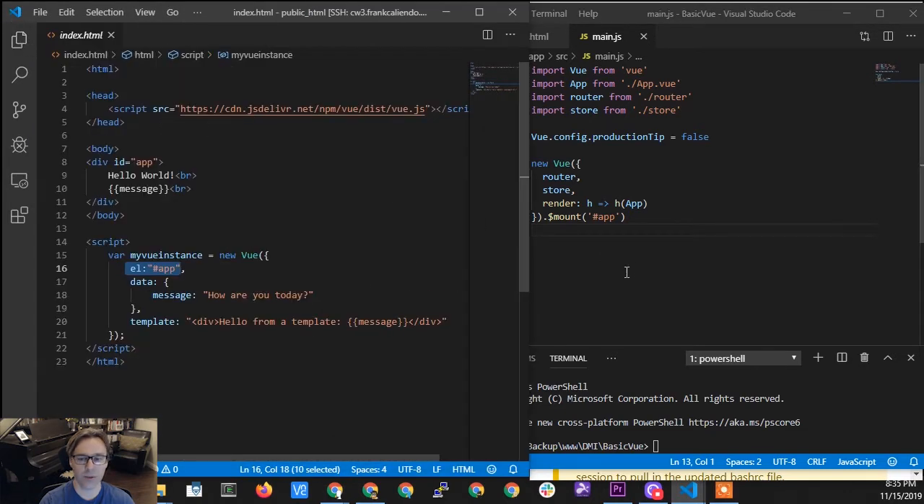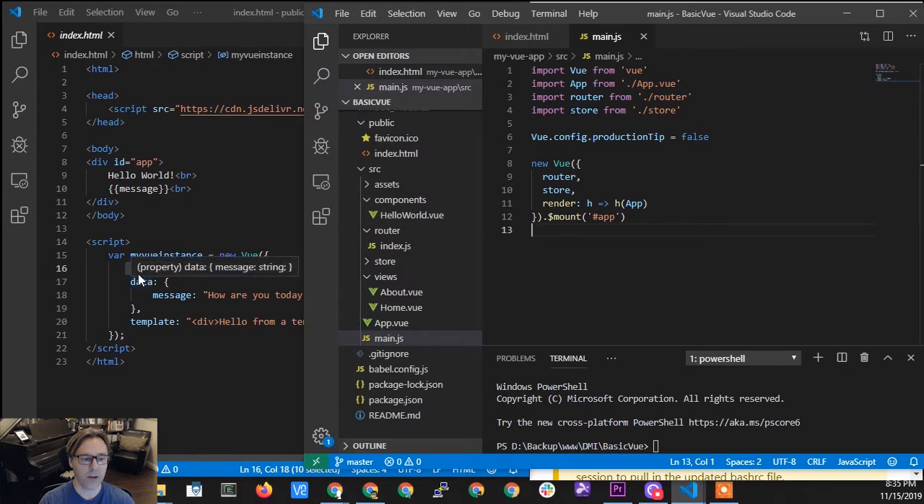Another thing you might notice is that they are not using the el prop here. And let me get this out of the way so I can show both at the same time. They're not using the el prop here. They are using the .mount method. So we could do that too.